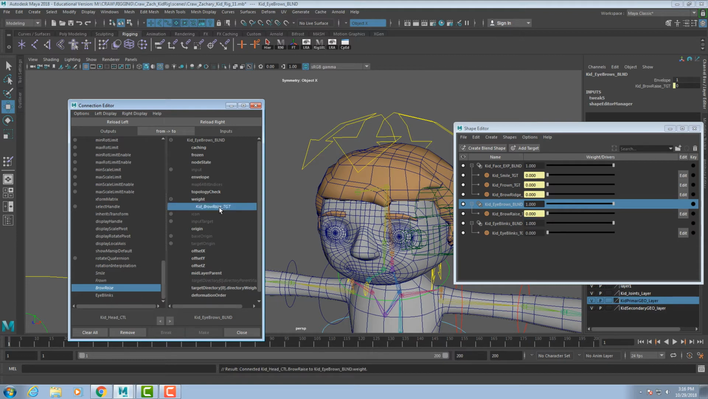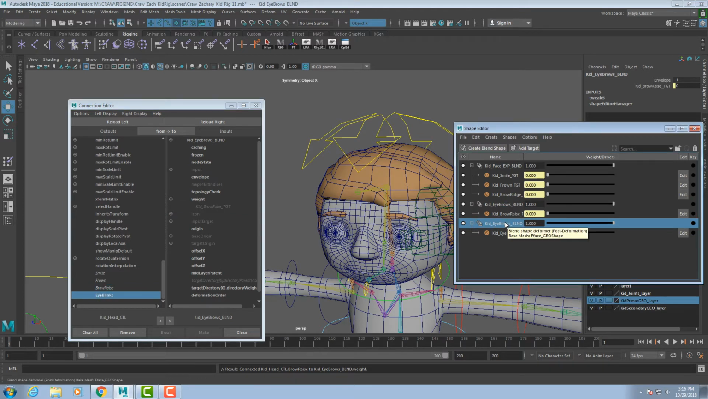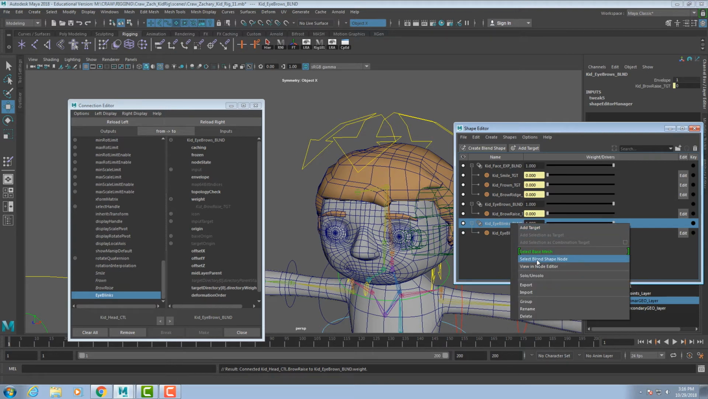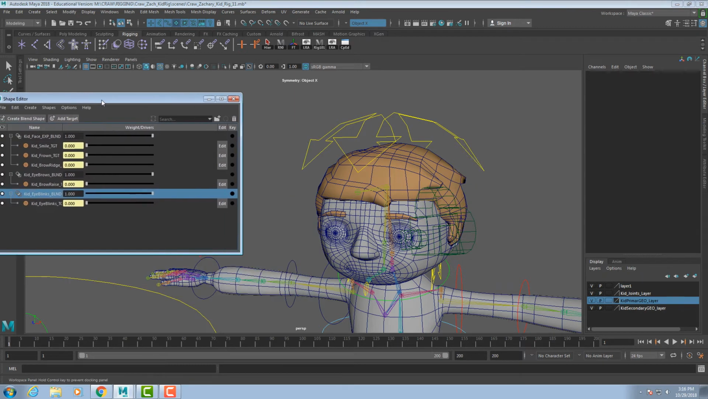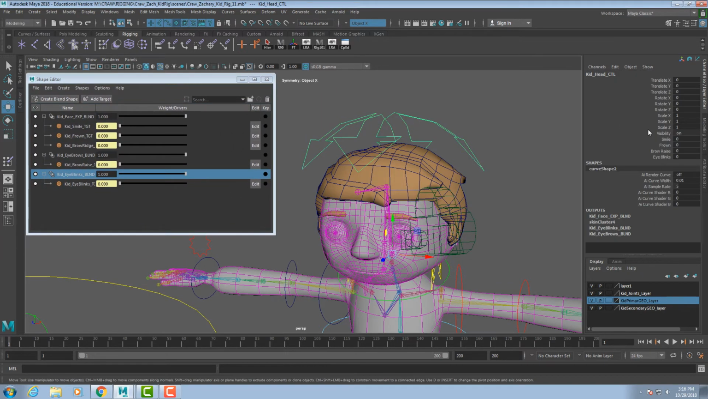And then the last thing we have here is our eye blinks. So I'm going to select the eye blink here on the left, or the attribute. I'm going to come over here to the shape editor and right click on the eye blink blend shape node. Let's hit select blend shape node. Let's reload it to the right. And then let's open up its weight and then connect the eye blinks to the eye blink target. And that's it. So if I close this, and then let's grab our controller up here.